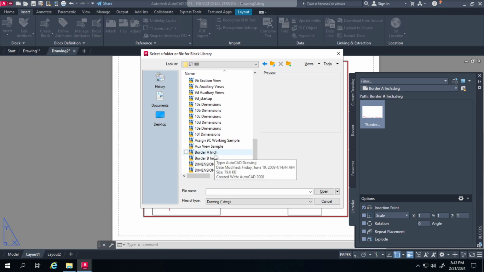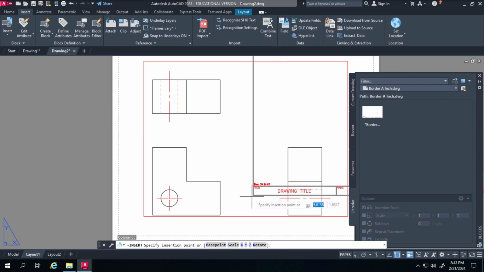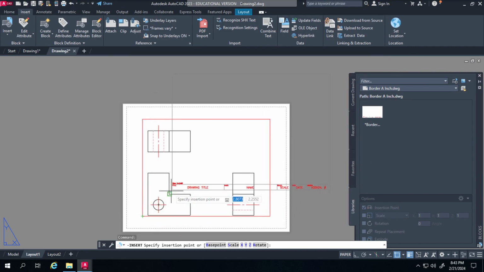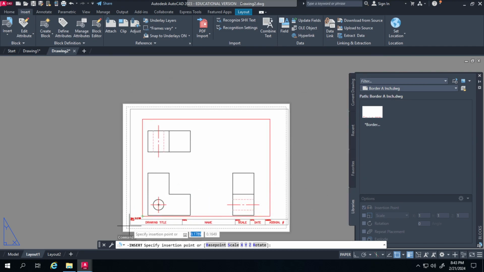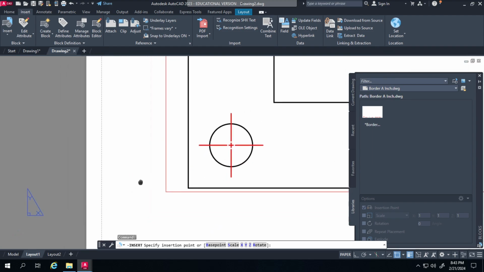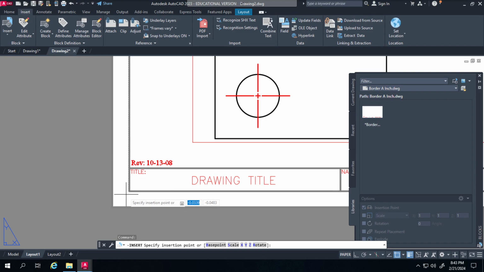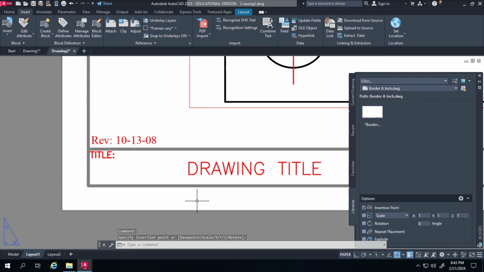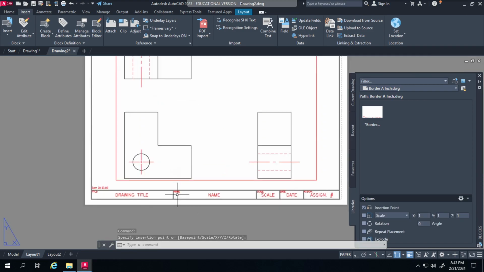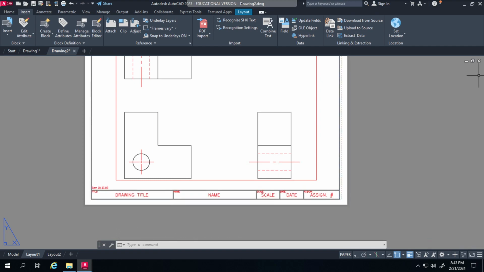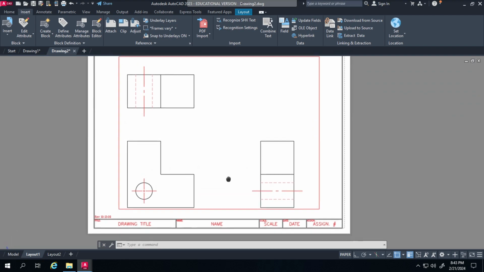I'll select border A and hit open, and as soon as I do that, it's going to let me place it. So there's already kind of hidden lines where you want to place it. You want to kind of zoom up, see those hidden lines. We're going to place it right here on that corner and click a position, and now we have a border in there. So I can close this window off just to get rid of it.